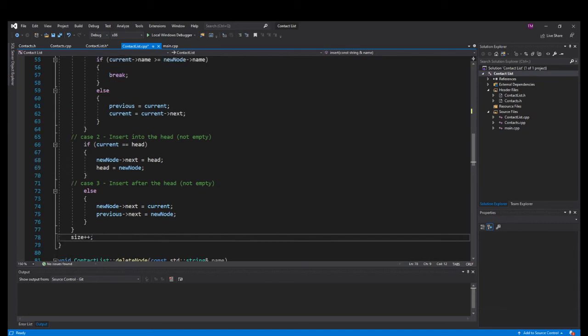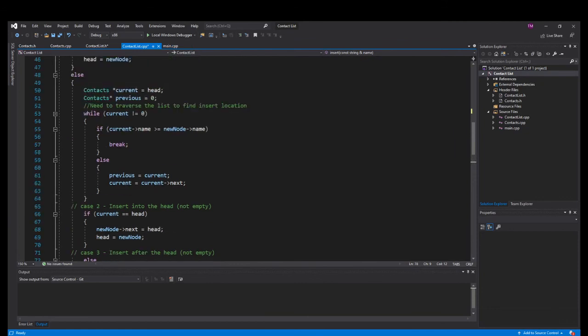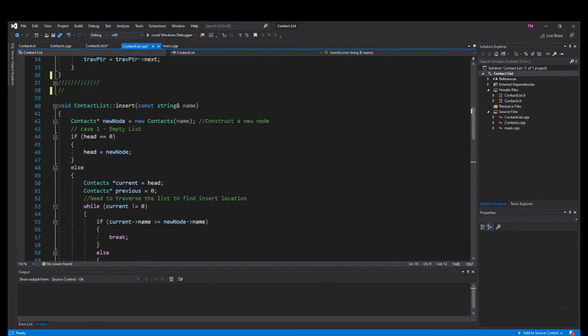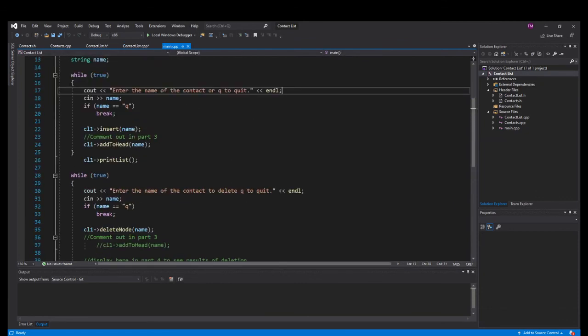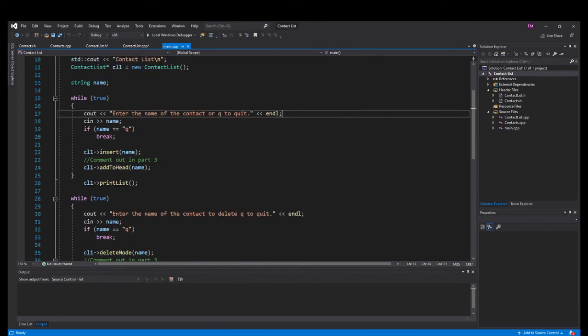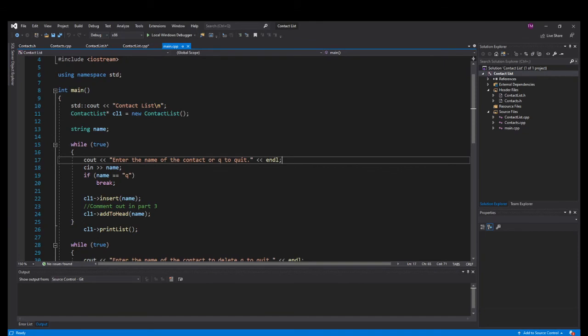That's a lot. Do we make any changes to the main function? If I go back to main and have a look in there, it looks like at this point, what I want to do is right here in that first while loop, where I'm asking for the name of the contact or to quit.